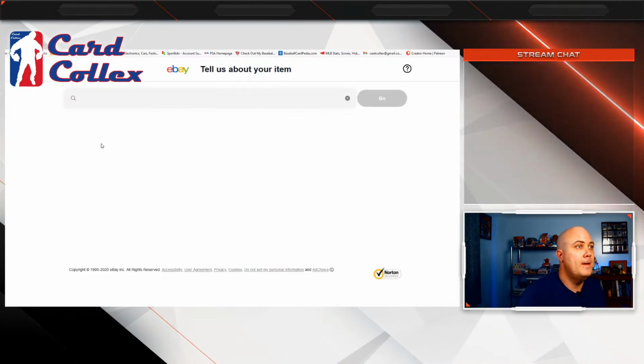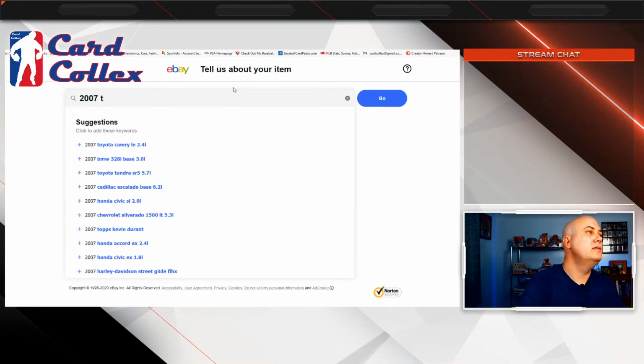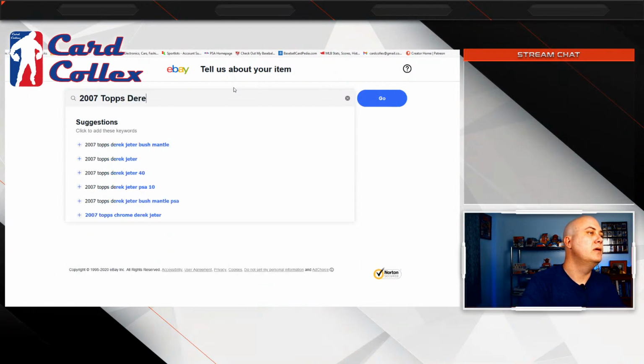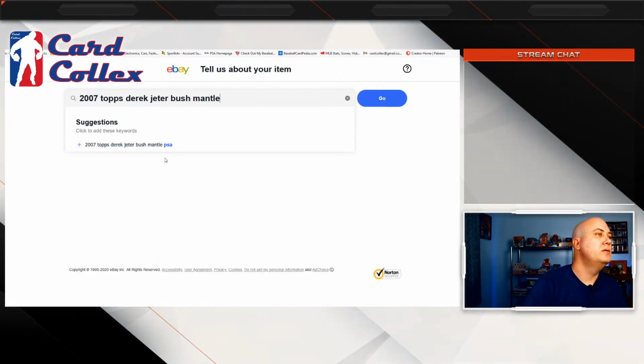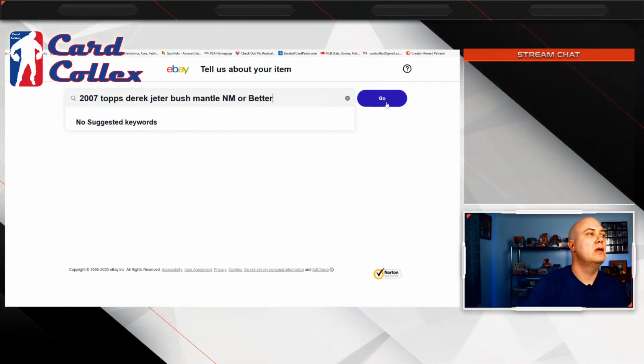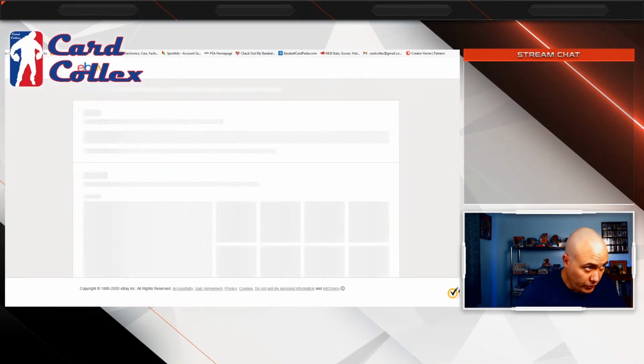Anyways, what else do I want to list for sale? I'll go ahead and list these Jeters. 2007 Topps, Derek Jeter, Bowman, Mantle, near mint or better. Create new listing, like new.